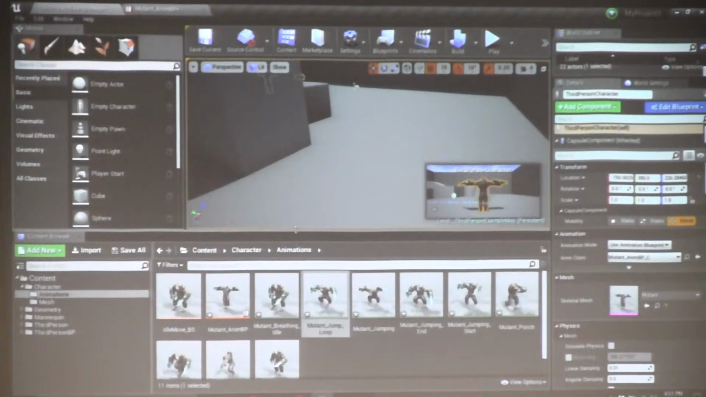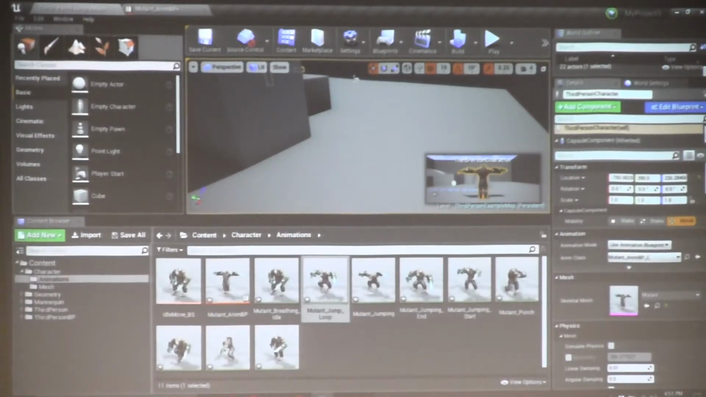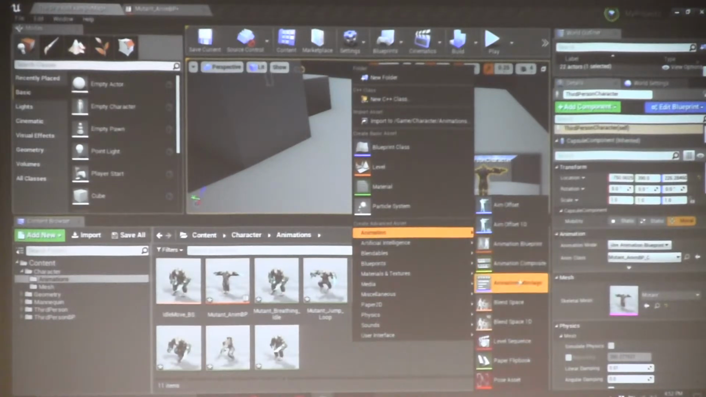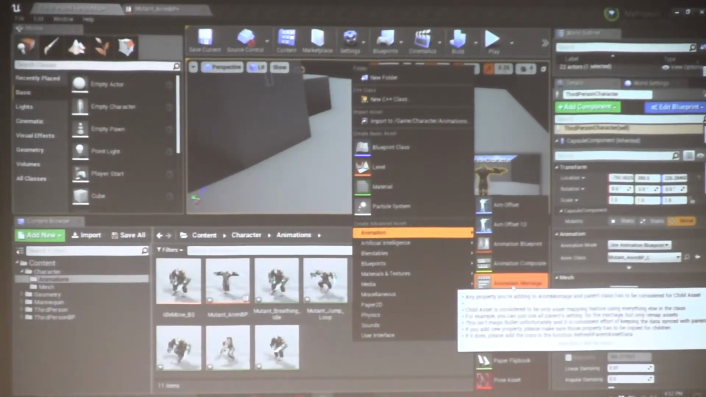So our character can run, walk, jump. Let's go ahead and give him an animation of attacking. And this is where we're going to use an animation montage for this, okay? So we can right click, we can go to animation. There's an animation montage, okay? Go ahead and select that.